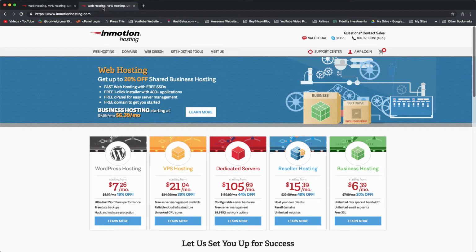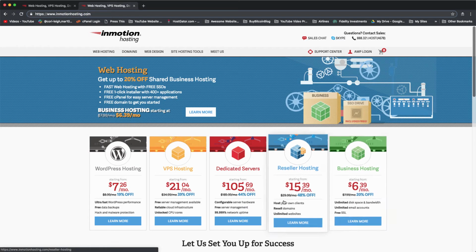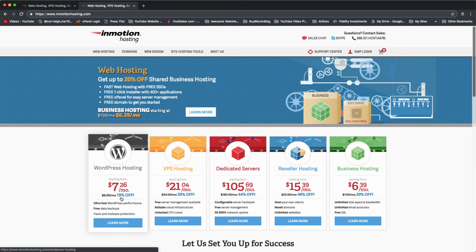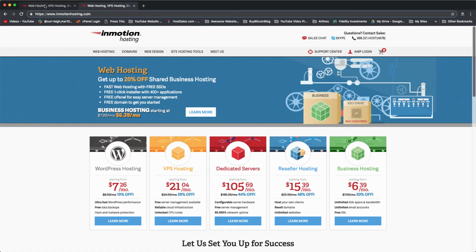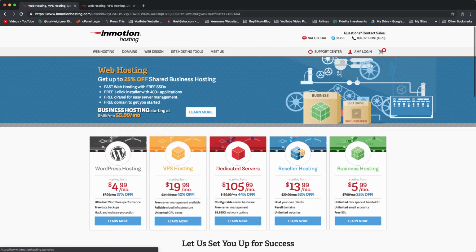And that would be better than this window. This is just if you visited InMotionHosting.com itself. I wanted to leave this open to show you that we get a better discount than InMotion is offering across the board. All right, so we're going to close that window and proceed.